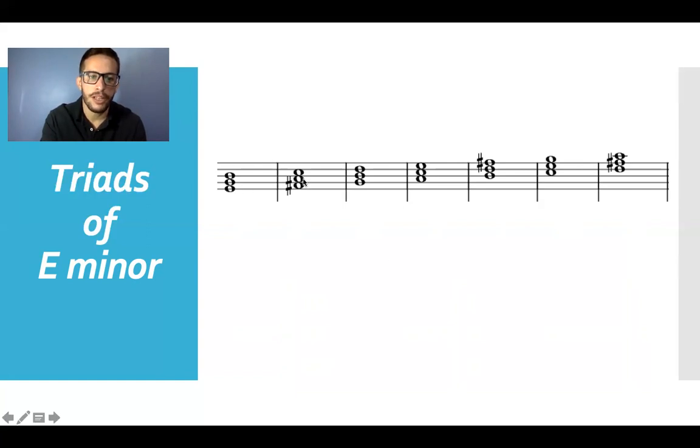If we label each triad or each chord, you will get that first one is E minor, second one is F sharp diminished, third one is G major, the fourth one is A minor, fifth one is B minor, sixth one is C major, and the last one is D major.